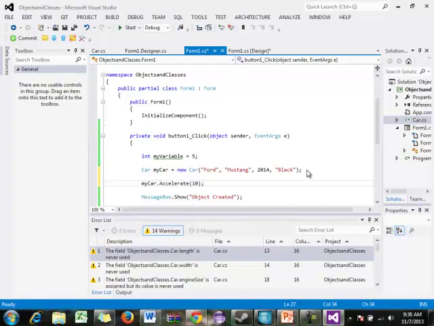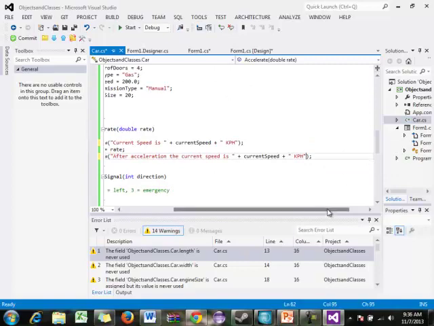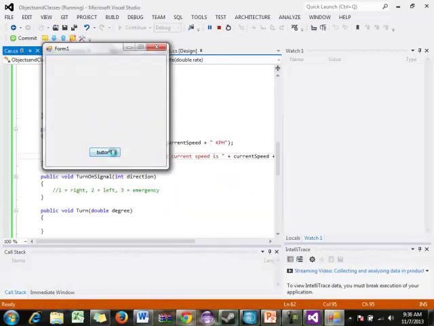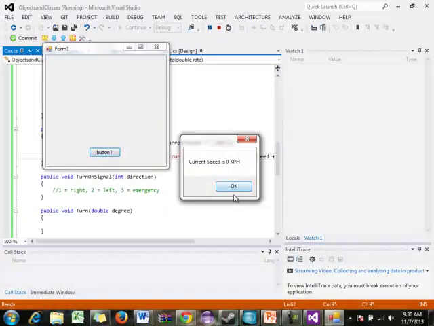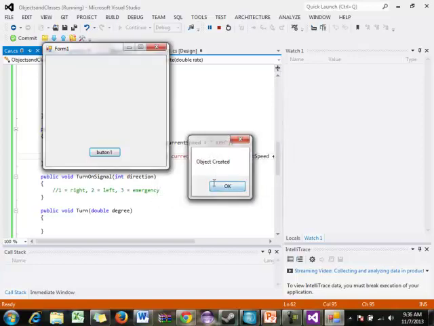So it's just going to say 10. I mean, we could go back to the car class and say current speed is, and then we could add kph. Okay. So now when we run it, we click button 1: current speed is 0, after acceleration current speed is 10. And that's it.